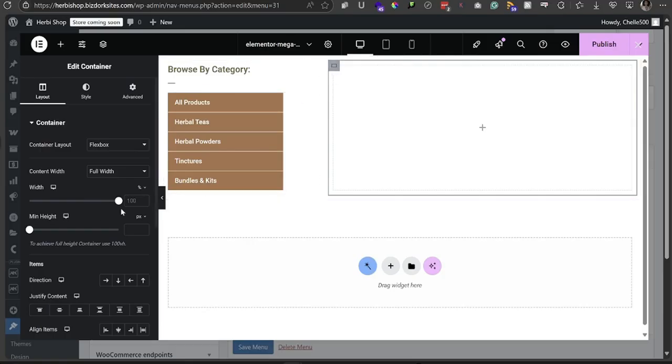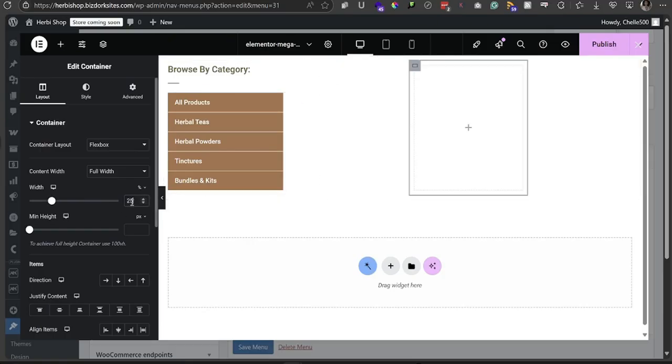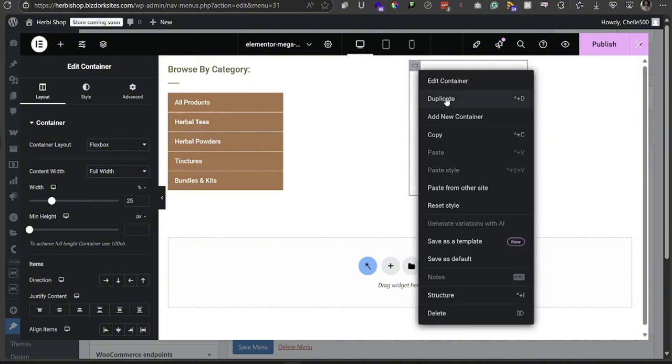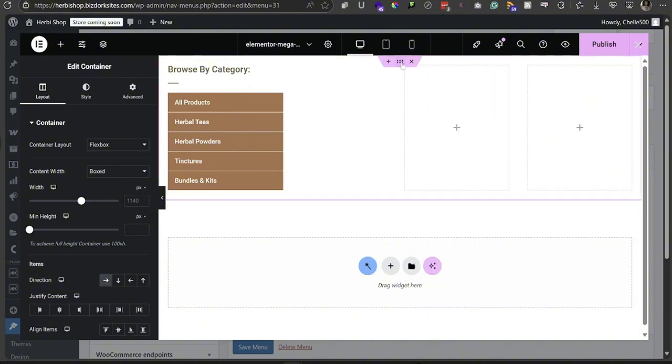All I'm going to do is give it about 25. Let's go with 25. Then I'm just going to duplicate this. I'm going to go back to the main container, and I am going to align everything to the center because I want these to be a bit shorter as I add my stuff in there. And that's pretty much it.